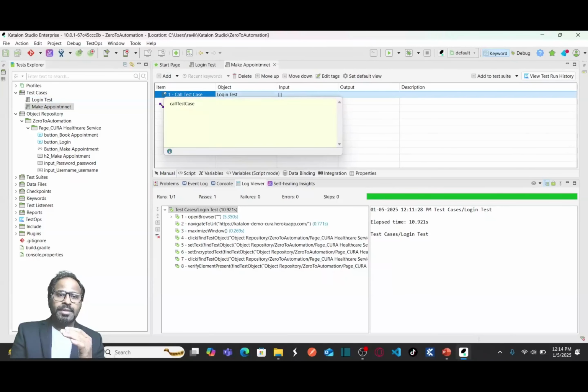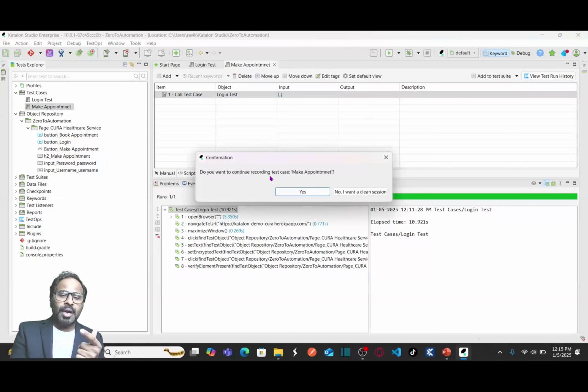Once user login, then you need to perform user actions pertaining to make appointment. For that, I would like to use record web option. So what I'm going to do, I'm going to continue recording in this test case. Select record web. It will ask you, do you want to continue recording test case, make appointment? Yes or no. If you select yes, it continues recording your user actions. If you select no, it's going to clean the session, it start recording. So I would like to continue the recording. Okay, select yes.